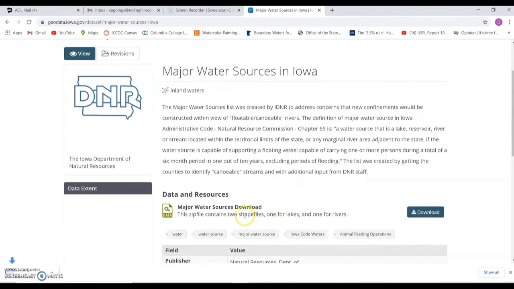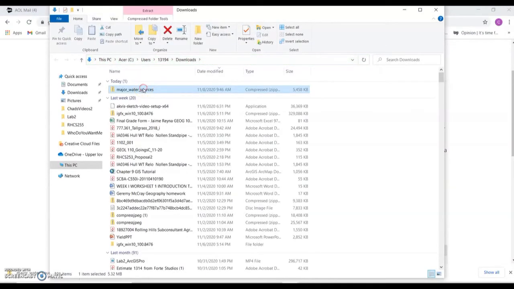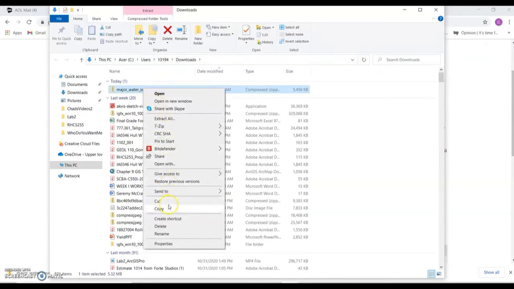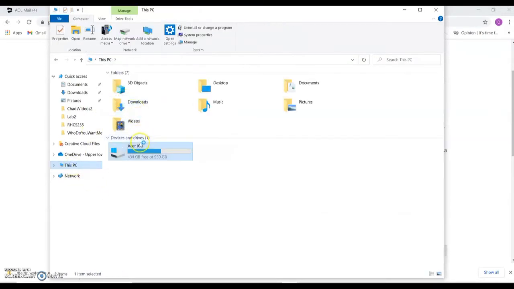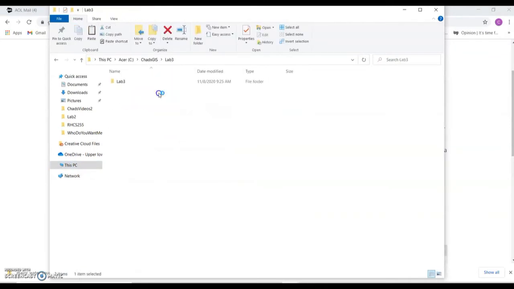It says it has two shapefiles. One is for lakes and one is for rivers. Okay, so mine has popped up down here. Now, depending on what browser you're using, this is going to be completely different. But I'm going to right click there and show in folder. And once I found it here, I'm going to right click, copy, and then go to my C, Chad's GIS Lab 3, and I'm going to paste it in here.